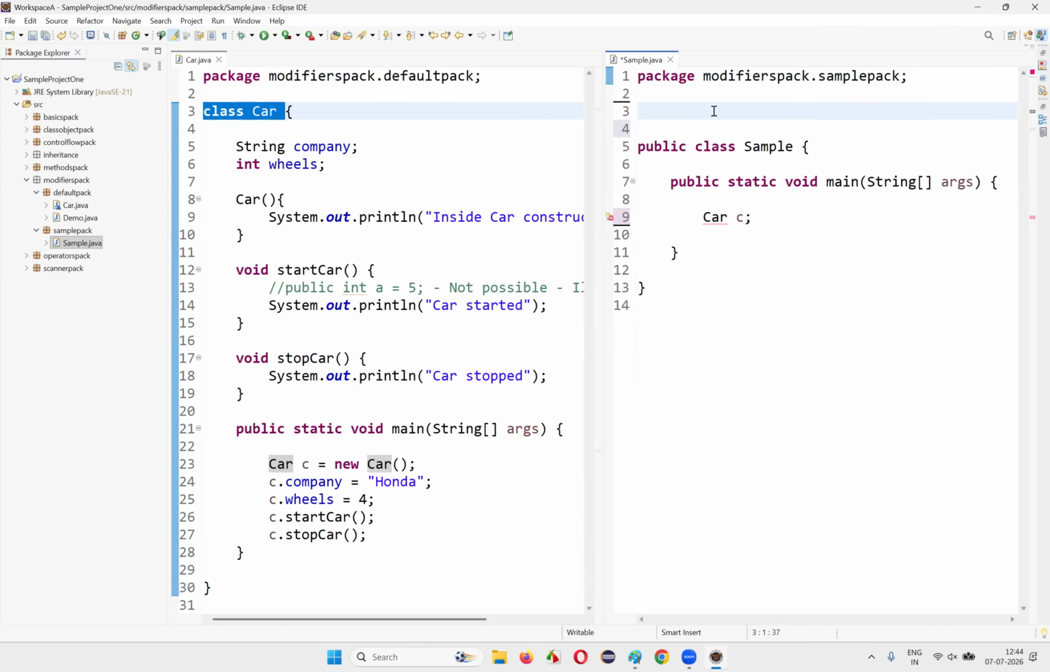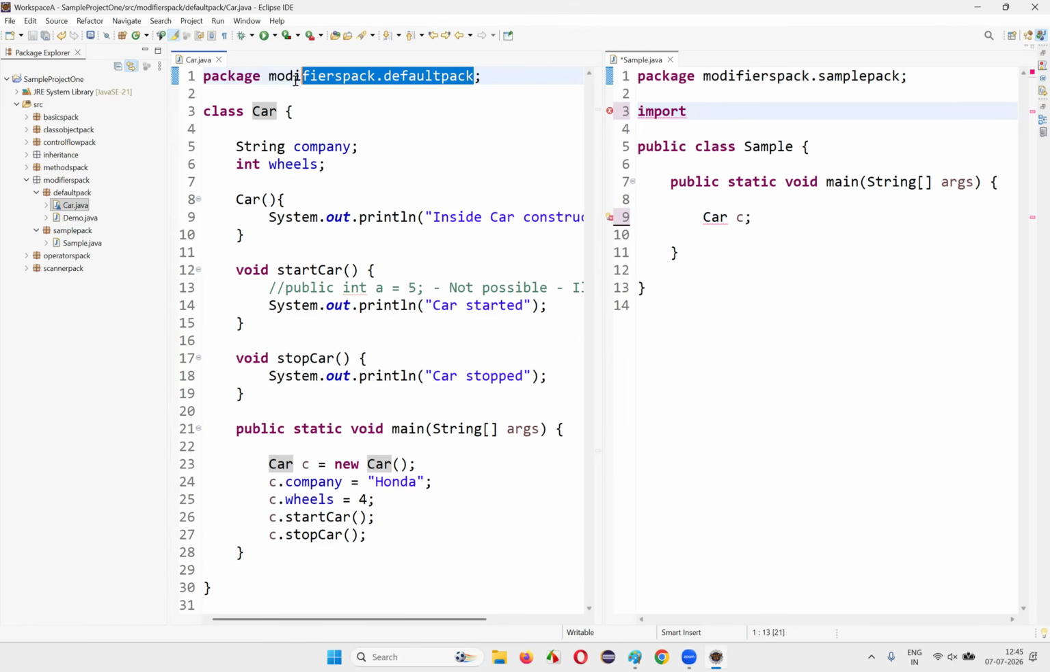Importing this class also should not be possible, because this is like a private class, right? You see, this particular class is mentioned with the default access modifier, meaning it is not public for outside the packages. Outside the package, this class does not behave like public. Import this package name dot car. If I put a semicolon here, you see here also I'm getting an error.